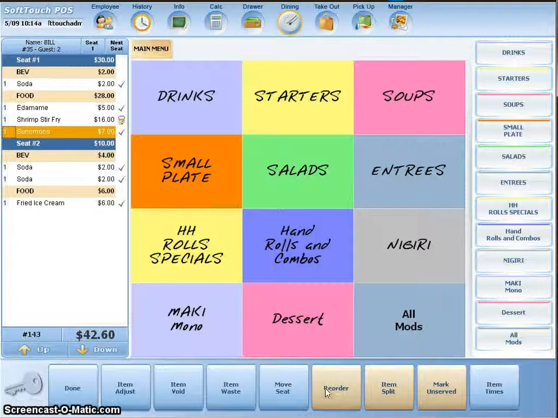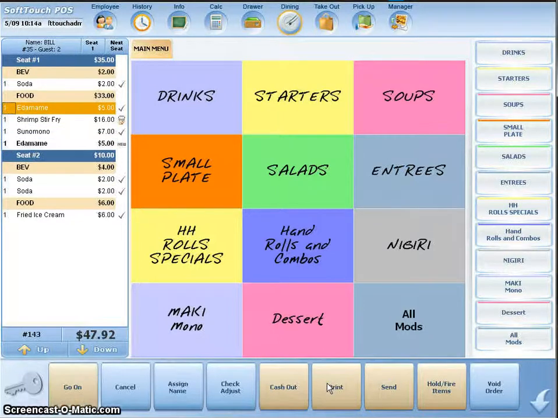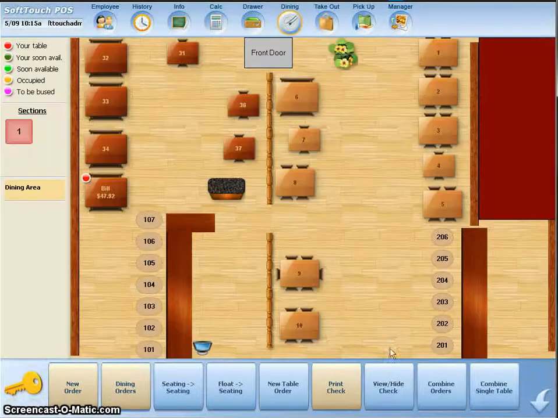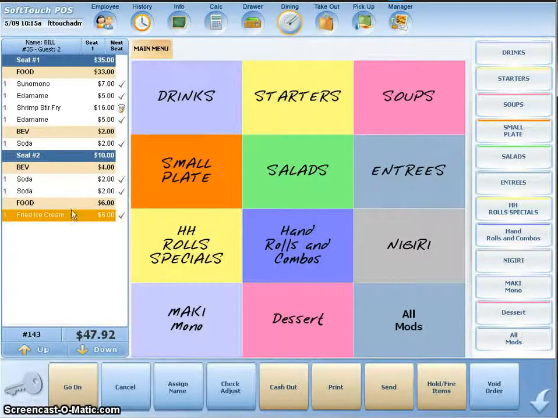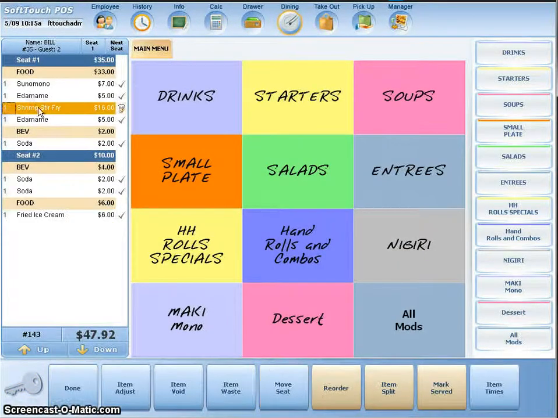You have Reorder. Any of these items you can always just go back into the check and select it. If they wanted to order another one of these, we just highlight that, reorder, and it puts another one on the check here. Go ahead and send that so that way it goes back to the kitchen. Select the table again. Select an item. Gives us our item functions again.